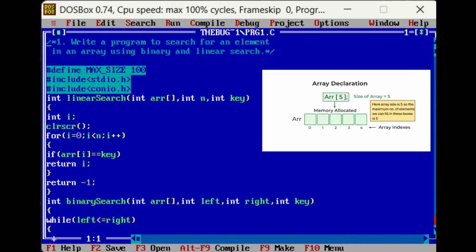Include stdio.h. This includes the standard input-output library. It allows us to use functions like printf to display messages and scanf to take user input. Think of it as adding tools to our toolbox. Next, we define the linear search function.